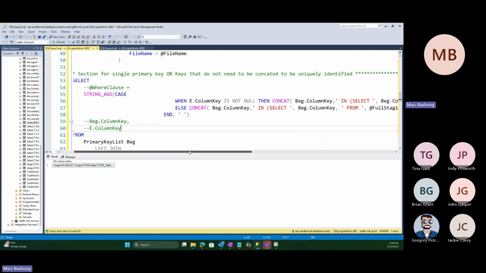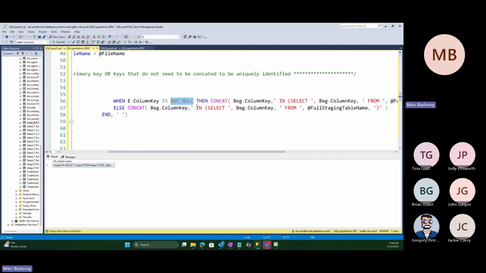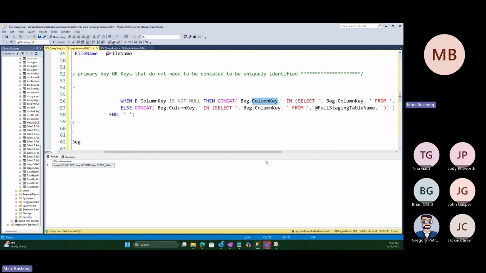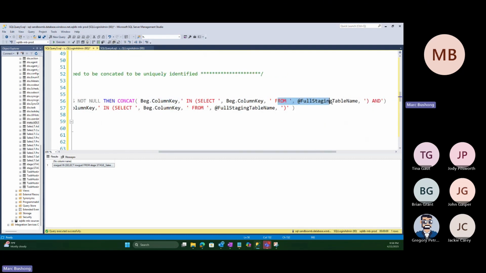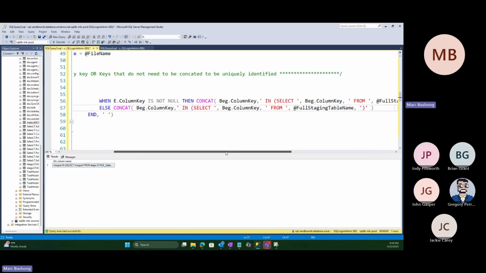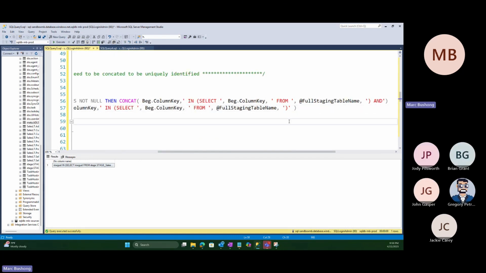So this says case when that end column key is not null, which signifies that there is another key value. If it was just 1 key, this would immediately be null. So case when, it's going to say in select, then we're going to do the column key from the staging table, and then it adds an and to signify that there's going to be another condition in our where clause. Once there is a null, so column key is null, then it does the same thing, but it's not going to add an and.